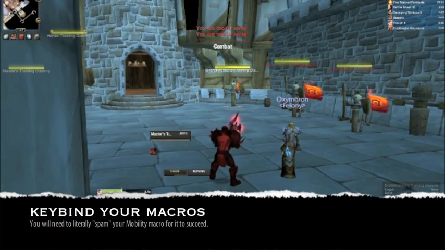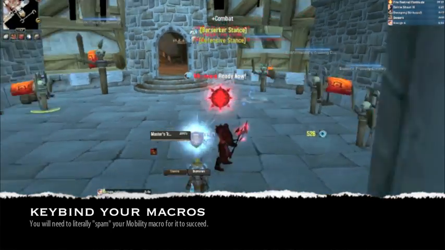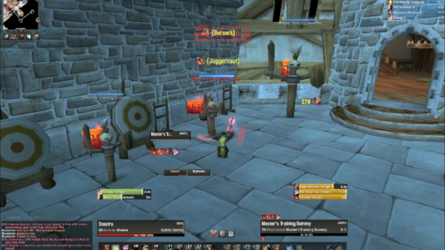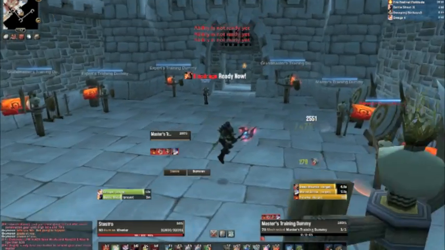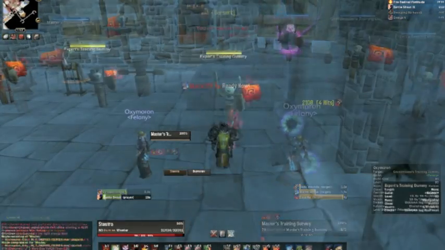Now let's see it in effect. For the macro to be successful, you will need to spam the macro. I've set my mobility macro to a keybind, Shift+R. If your macro is correct, your targets are all within range, and you've set your focus target, your results will be what you see here.